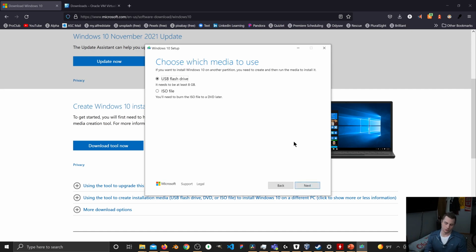And this is the part where people get confused because they just click next all the way through. So what is happening here is this is saying that, hey, we will make a bootable drive for you. Go get your flash drive, make sure it's at least 8 gigs in size, and then we can make that bootable. Because we're doing a virtual environment, we do not want that. So we actually want this ISO file right here. Going to click next.